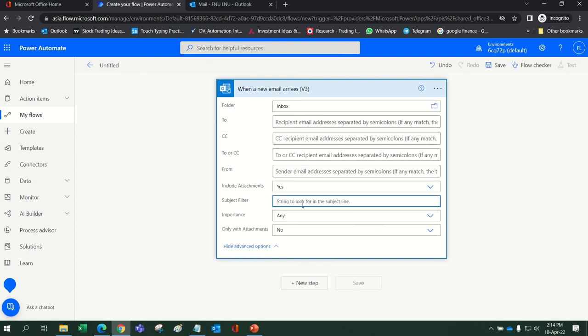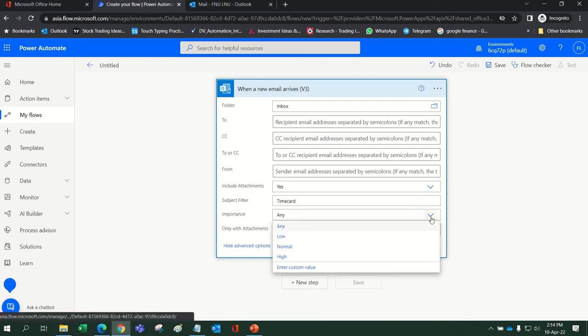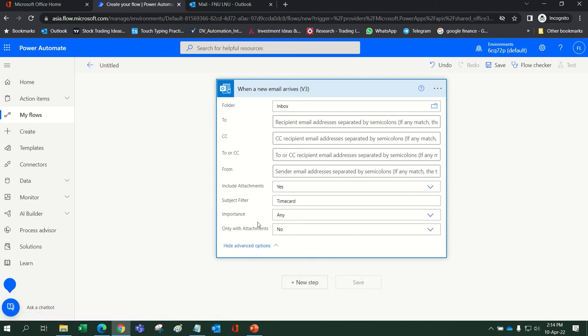So in our case, let's consider a scenario where someone is sending time cards to you. So you want to search for time card in the subject. Let's write time card here. If you want to select any importance, that is also doable, but let's keep it any. And if you want to make sure that this trigger fires only with an attachment, you need to select yes. This is how we have set all of our parameters.